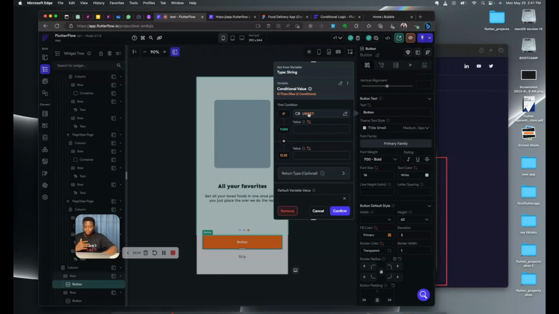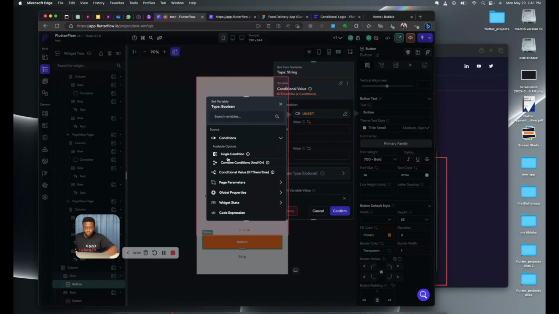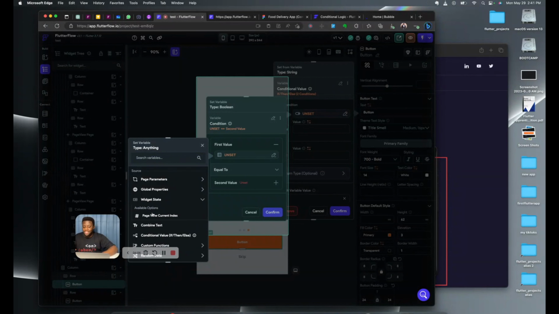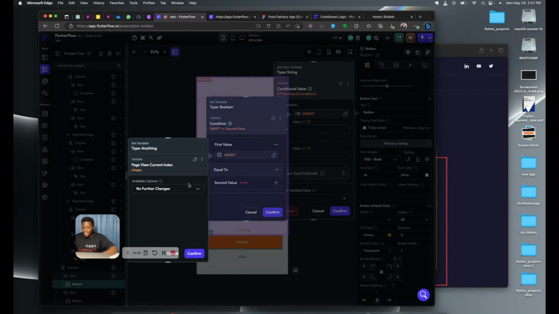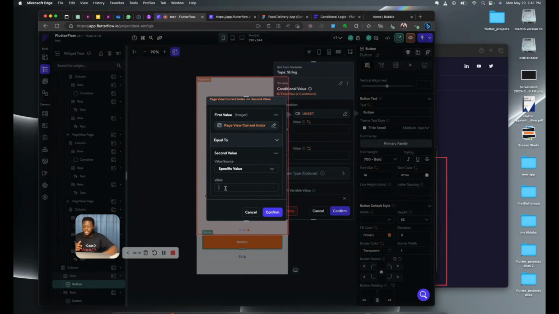So it's very simple. Theoretically, what we can do here is say something like a single condition. So if, what is the truth? If widget states page view current index, confirm. If it is equal to, we can now say something like specific value of a variable, that means a dynamic value. If it is equal to, let's say 2 is the last page. If it's equal to 2, confirm.